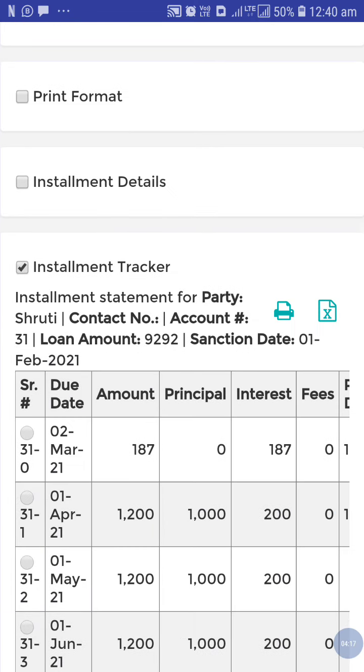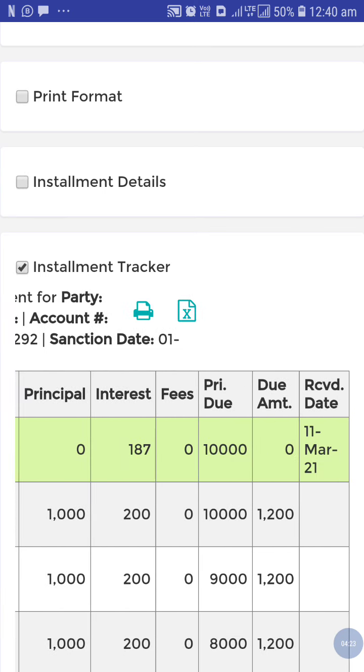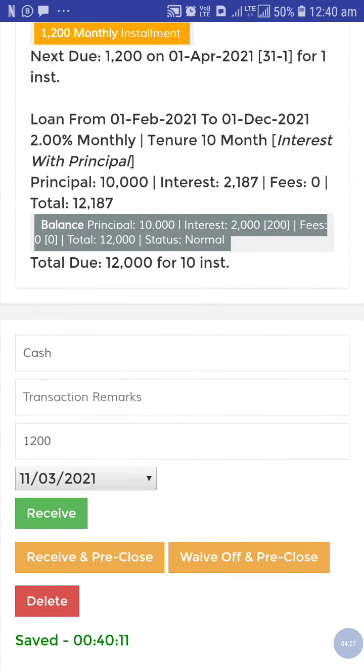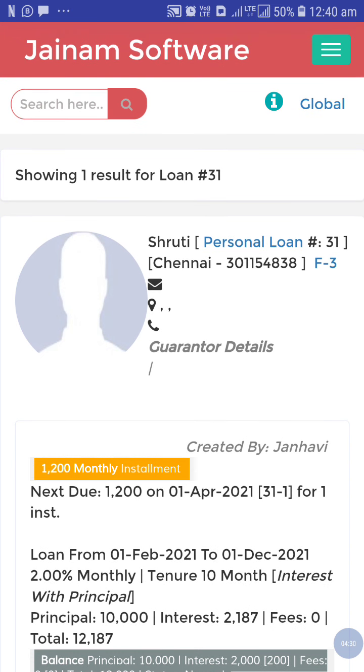Now let's go to the installment tracker and just refresh. So here you can see interest is received on 11th of March. So this way we can manage loan account and waive of interest very easily in Jainam Software.